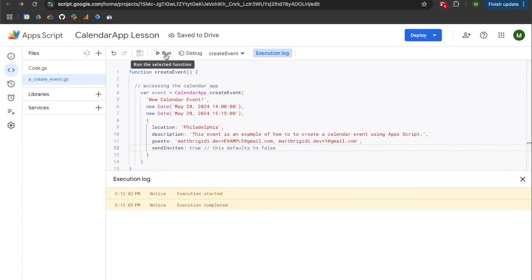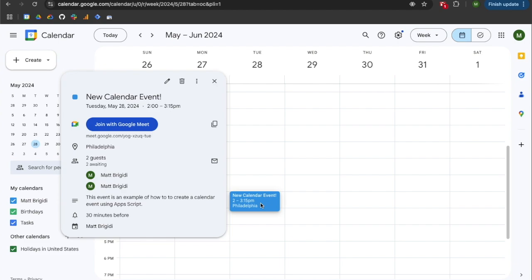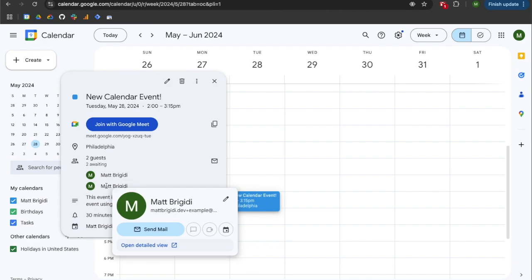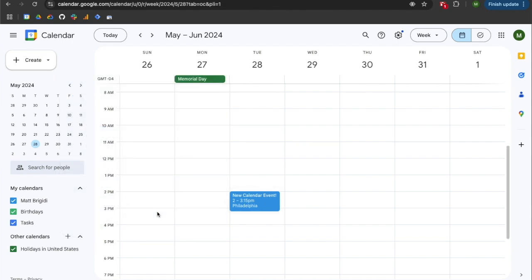And you can see we compiled our code without error. We have this new calendar event here, which has a location, which it did not have before. And we have 2 guests. The first one is mattbrigidi.dev plus 1@gmail.com. And then we have mattbrigidi.dev plus example@gmail.com. And then you can see we have a description here that says this event is an example of how to create a calendar event using AppScript. Cool. So all of that worked exactly as we wanted to.